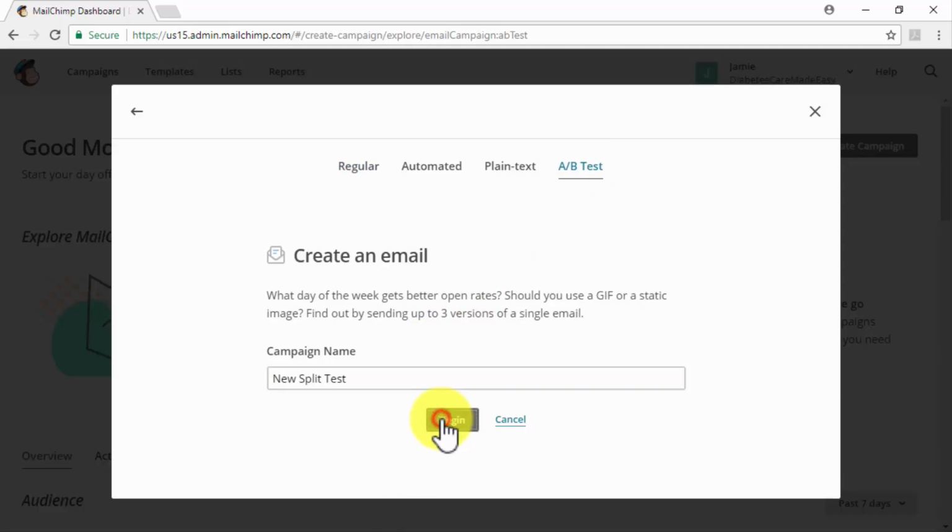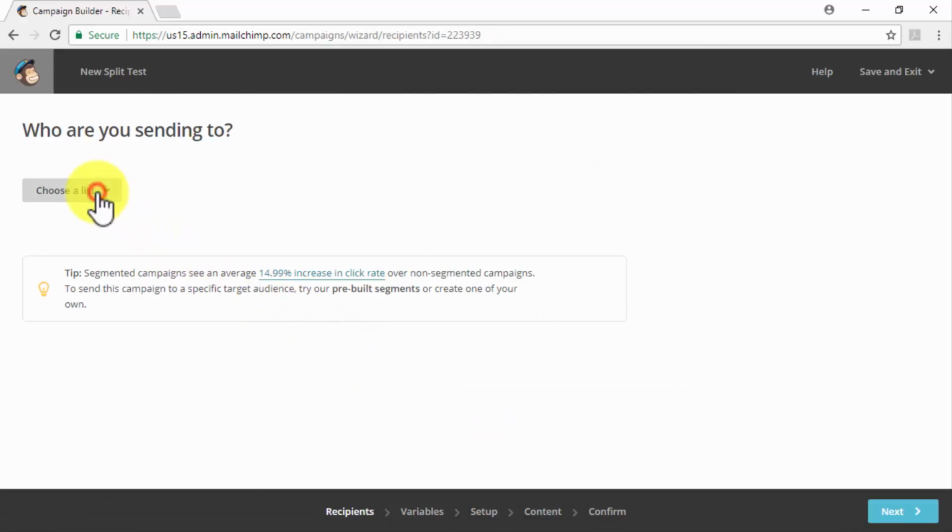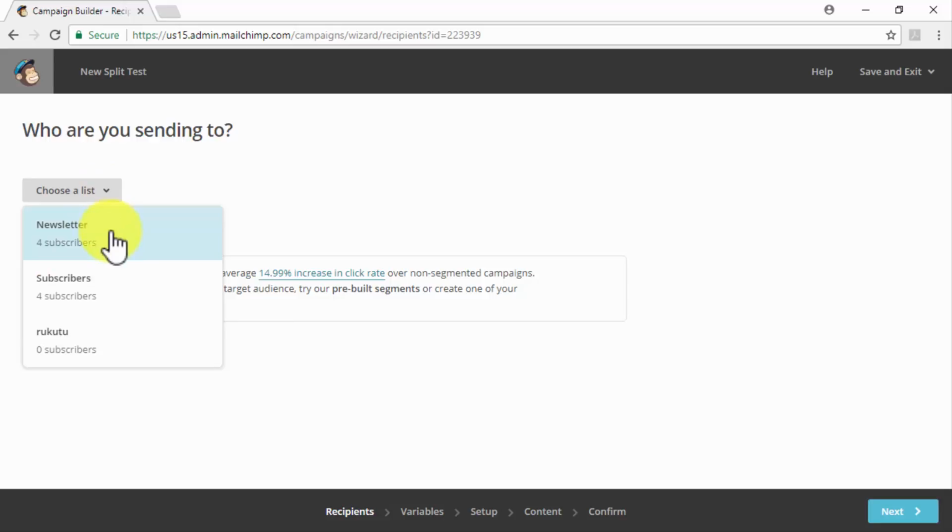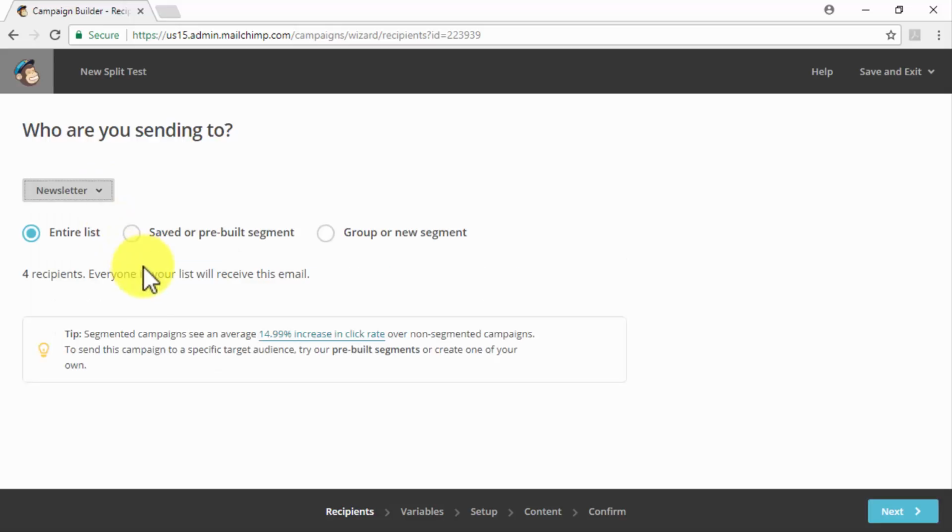On the following page, we will have to select the list to test our split email campaign with. Once we have selected our list, we can either send the split email test to our entire list, to a saved or pre-built segment, or to a group or new segment. We're going to select the entire list option because we want to test a double subject line variation with all our subscribers to see which one gets the best open rates. So we simply click on Next to proceed.